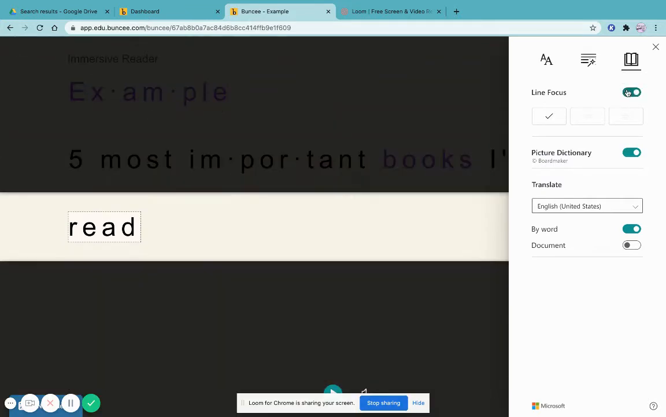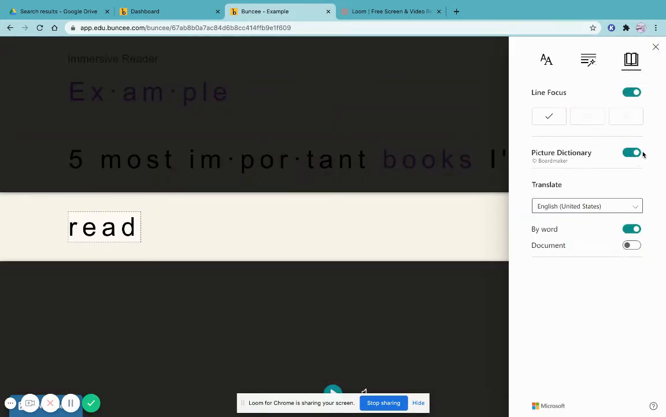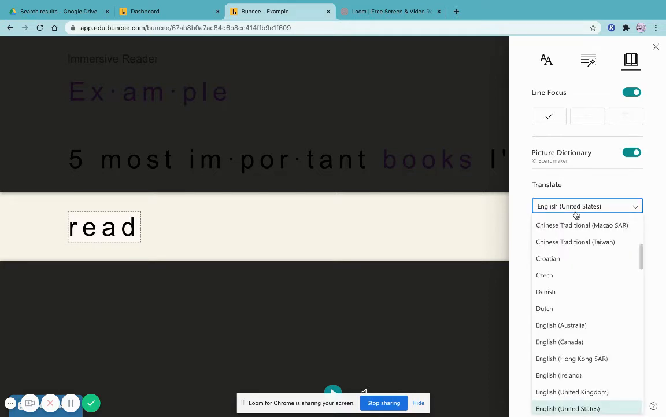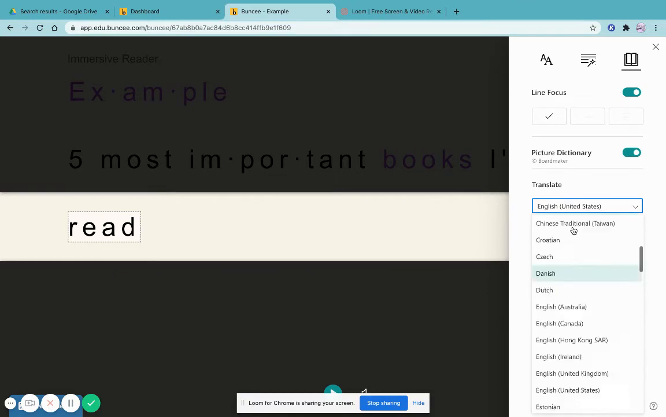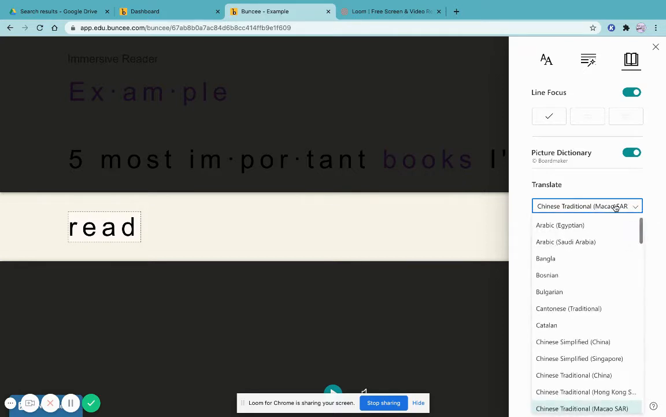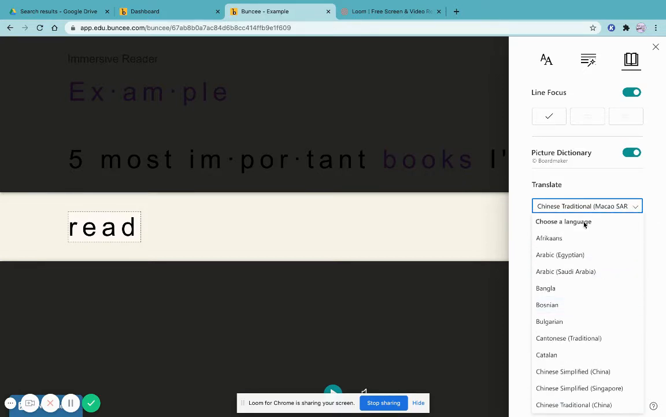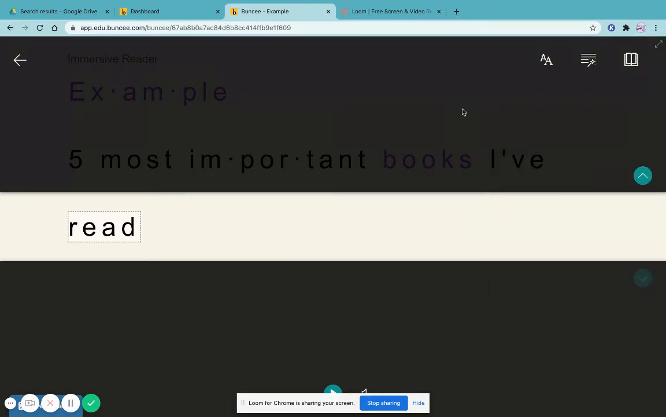And then here I can have that line focus aspect right here. I can have a picture dictionary. And the greatest thing is here I can translate. So anything that you type can be translated for the student as long as you teach them beforehand how to use this tool. And do I want it to do by word or by document? So right now, I'm not going to use translate. Go back to text and exit out.